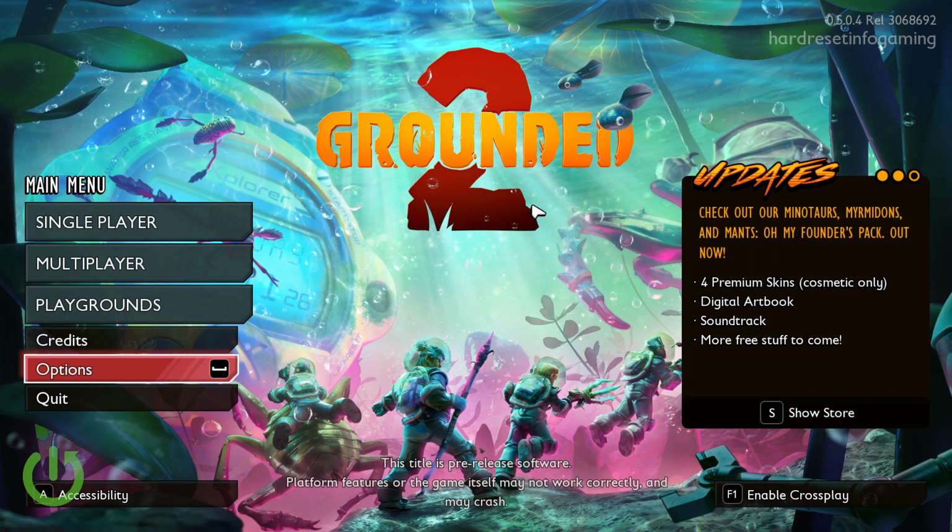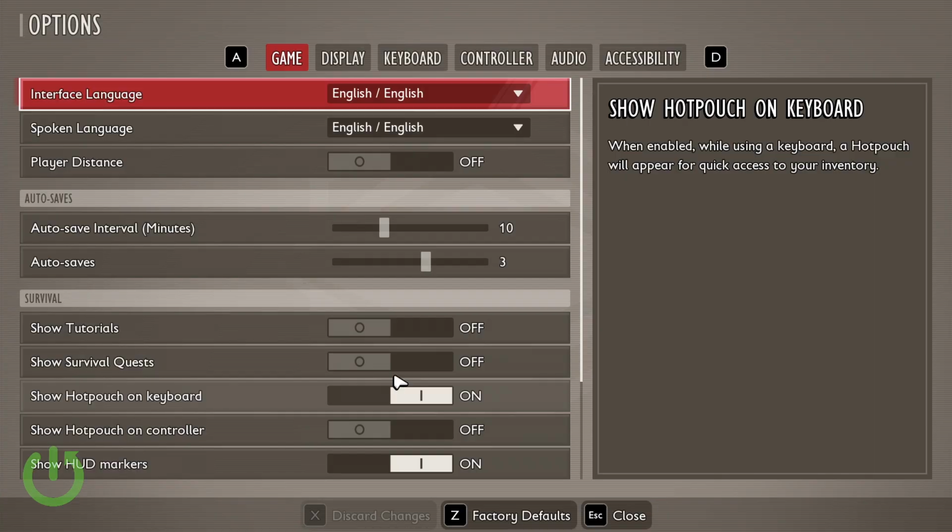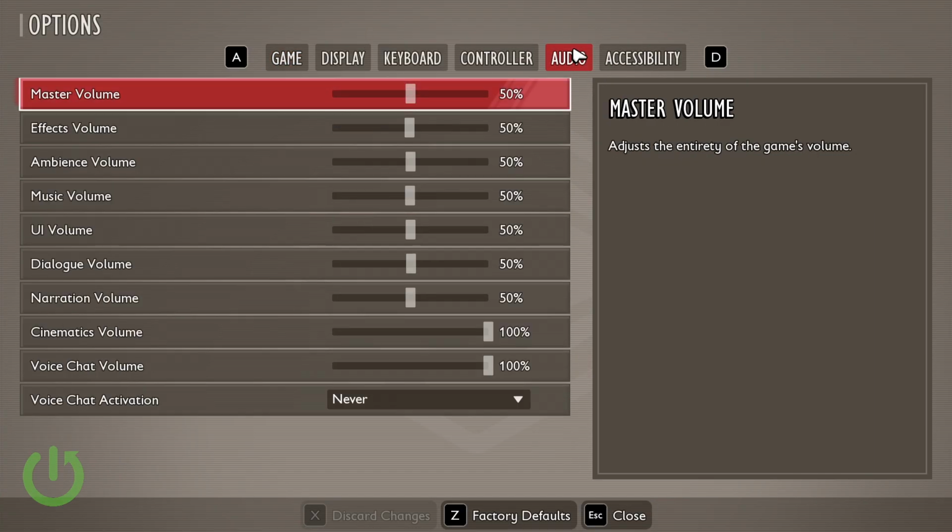Let's begin by opening the Options menu. From here, select the Audio tab.